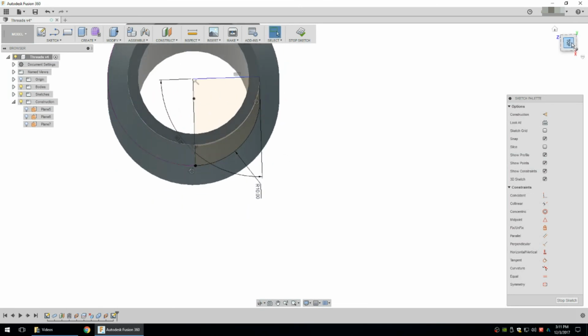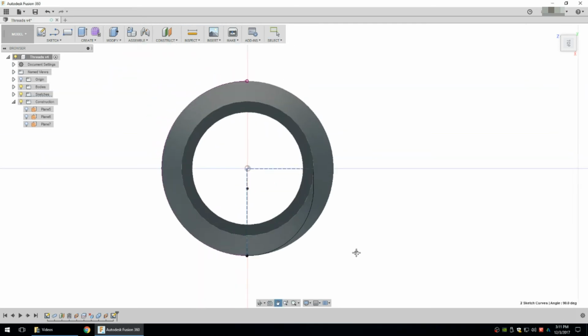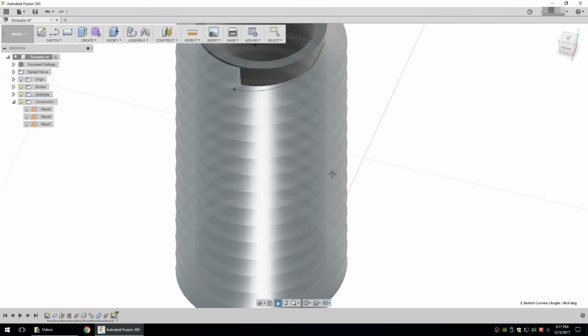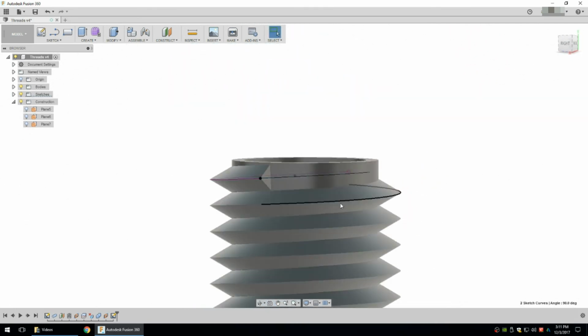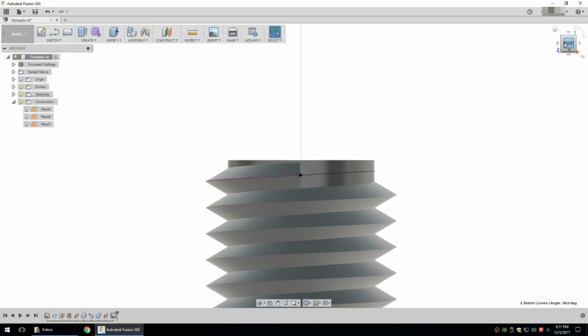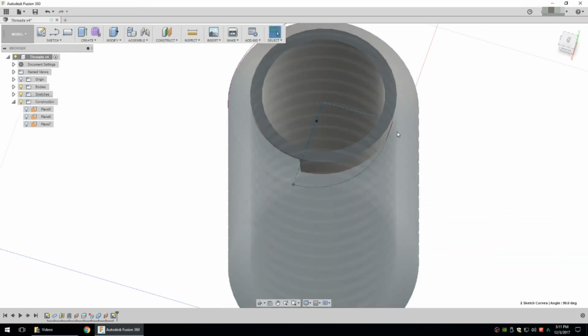And so you select these two lines that are inside and make them a construction line so they're hidden. And click stop sketch. So now you have a line that is aligned with the threads, and that's where you can make your taper at.